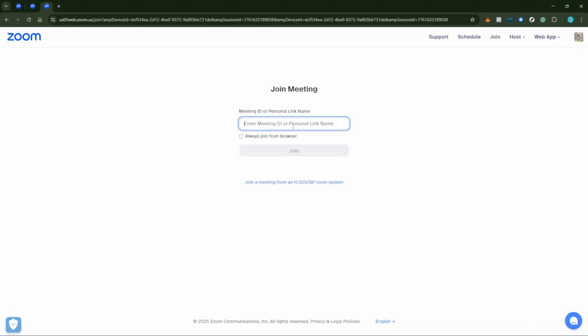Now, you'll see a box where you need to enter the meeting ID. This ID is a unique number that identifies your specific meeting. It should have been provided to you by the meeting organizer, usually through an email invitation or a calendar event. Carefully type in the meeting ID into the box provided. It's important to double-check the digits to ensure they're correct, as even a small error can prevent you from joining the meeting.